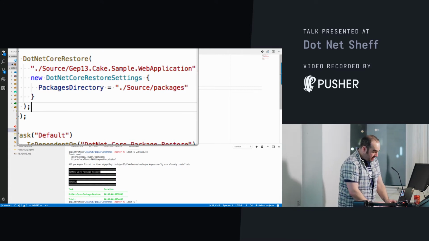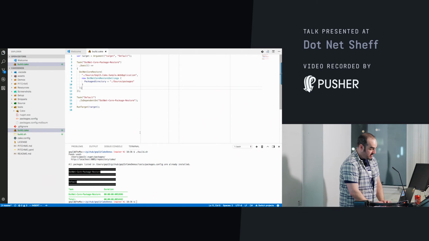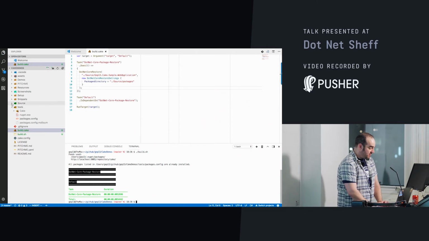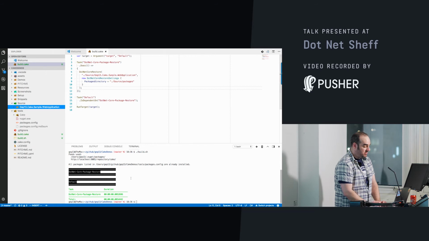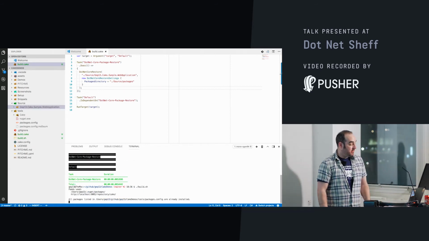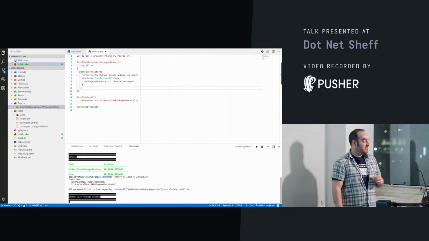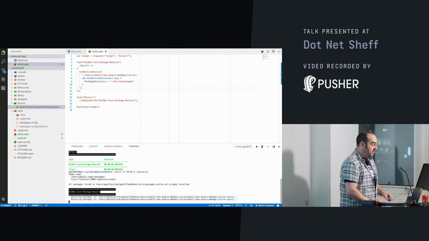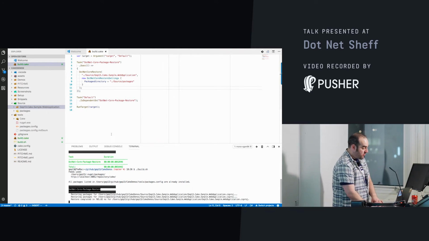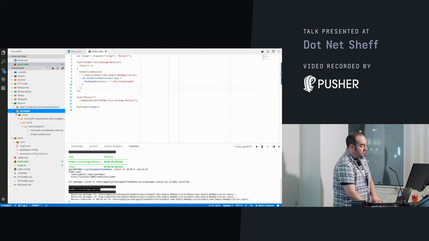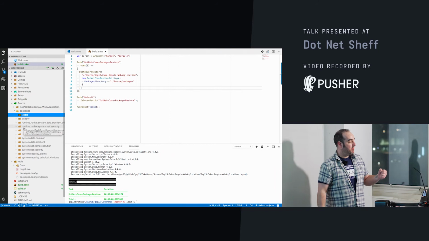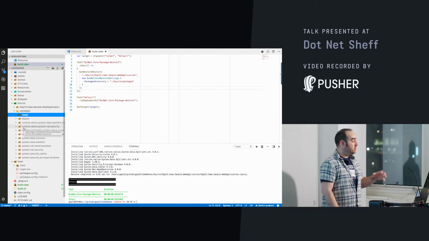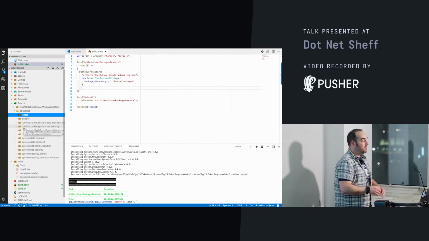So if I go ahead and save that, and if I expand this source folder, we'll see just now that there's not a packages folder local to that source folder. If I go ahead and run that build, what we should see is that a packages folder will be created, and into that packages folder we will have all of the NuGet dependencies that my web application requires. Okay, so there's no real smoke and mirrors going on here.